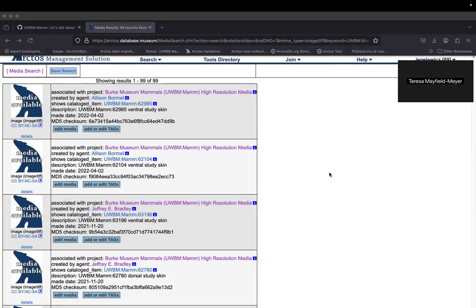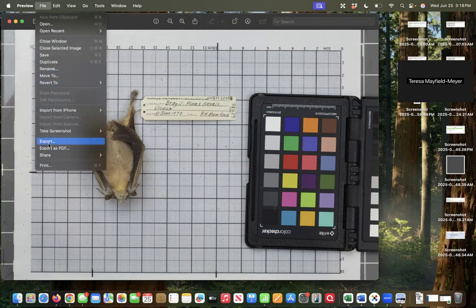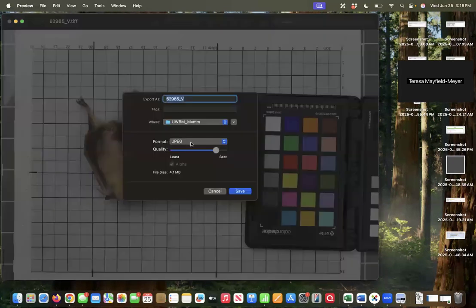Once it's downloaded, you want to open that image, and then we want to save it as a JPEG. So if you're in Windows, you will just do File Save As. I'm on a Mac, so I'm going to do File Export, and I want to save it as a JPEG. But then we need to downsize it because the JPEGs that get loaded into Arctos in the way that we're doing this have to be less than a megabyte. So we're going to just take down the quality until we get to 1 MB. There we go. And then save this file.